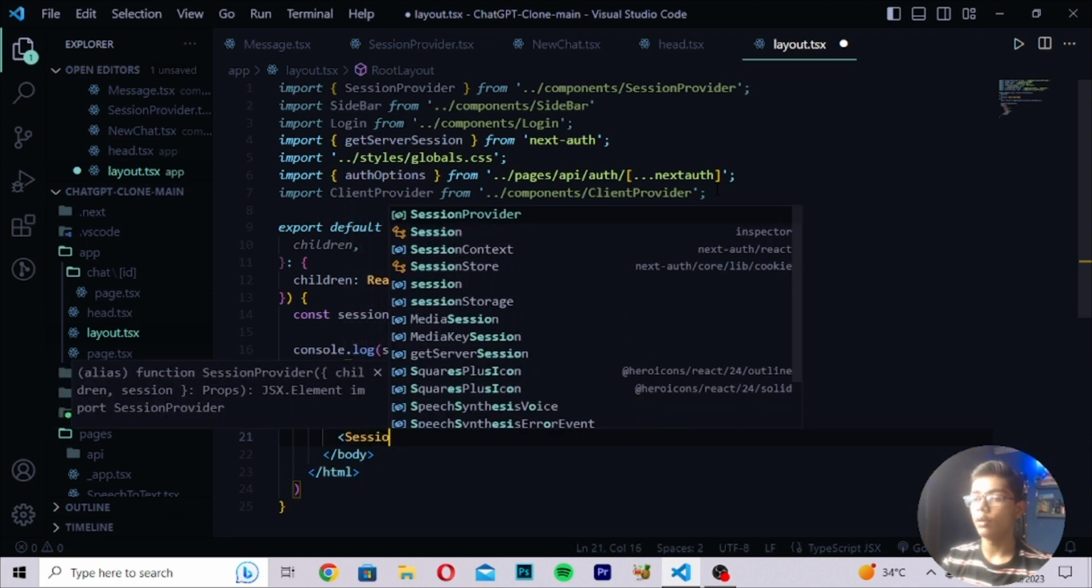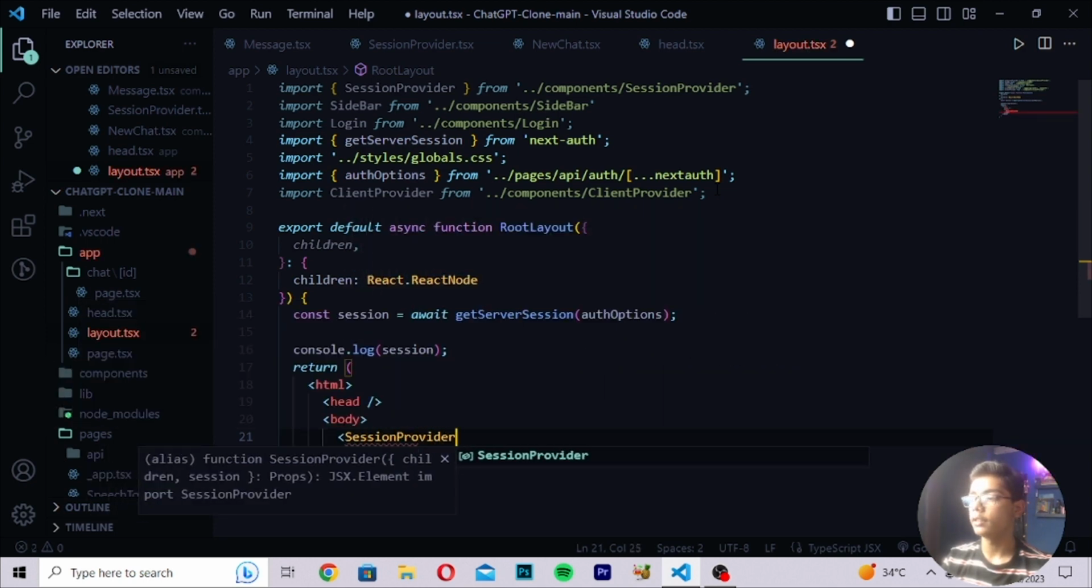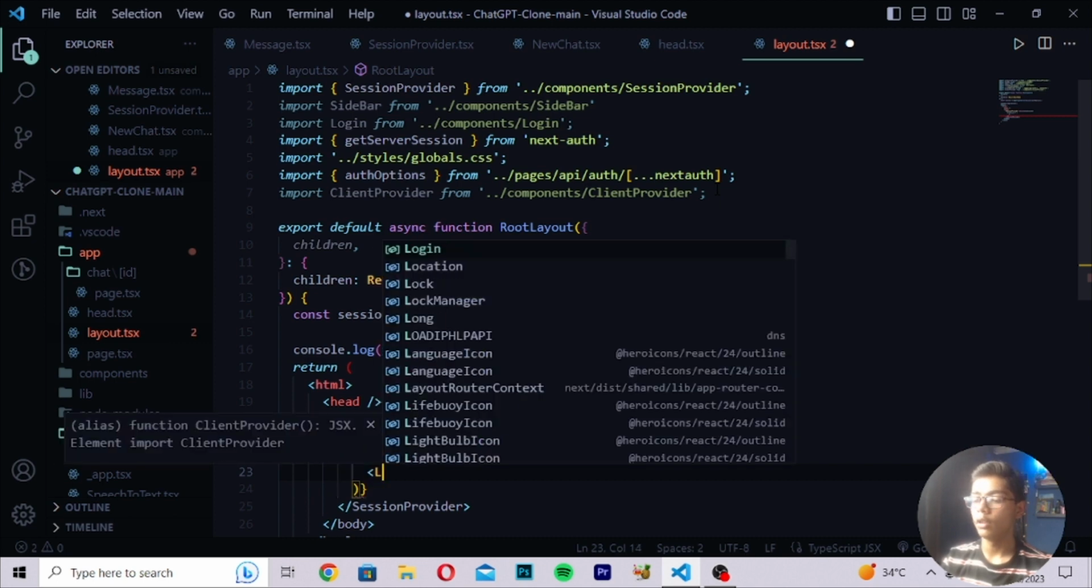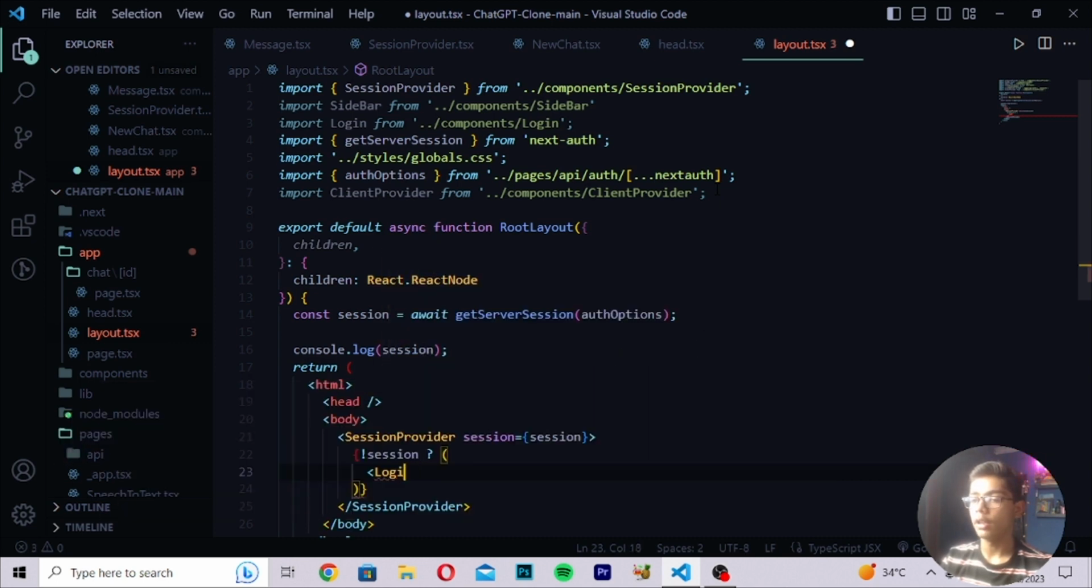Write here SessionProvider. After writing this session provider, you have to write session here like this. Then you have to just close this. After closing, move down after this tag. Write here this slash like this and write here session. Then make this bracket, move down, write here login. After writing login, you have to make this bracket.